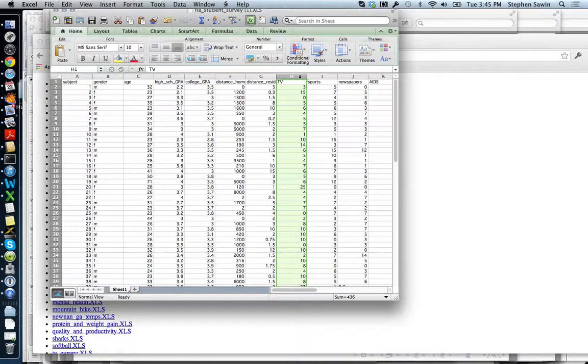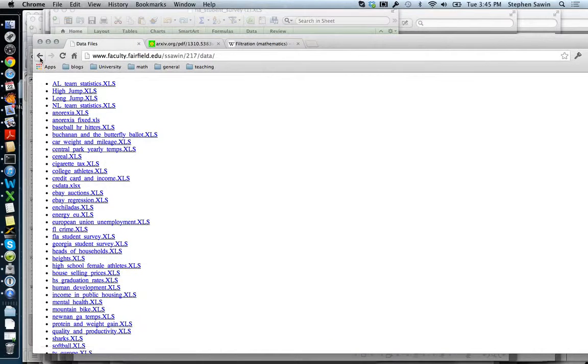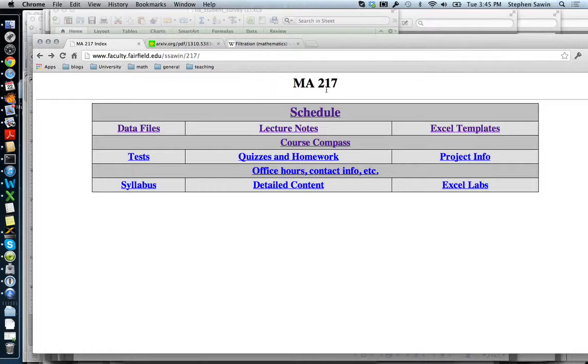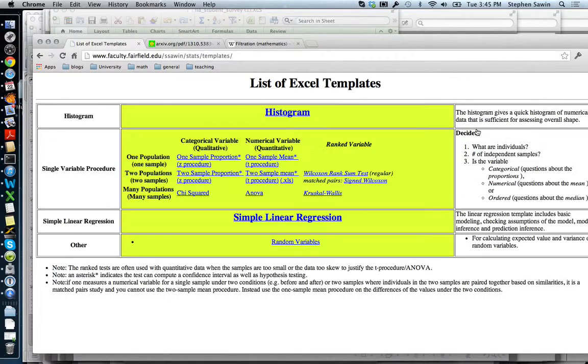And we're going to copy this data, just as if we're going to make a histogram. So I click on the letter H, and because I'm on a Mac, I type Command-C. If you're on a PC, type Control-C. And now that's all we need. So we'll go back to the web page. We'll go up, using the back button, to the main page. And then we want a template. So we'll click on Excel Templates.